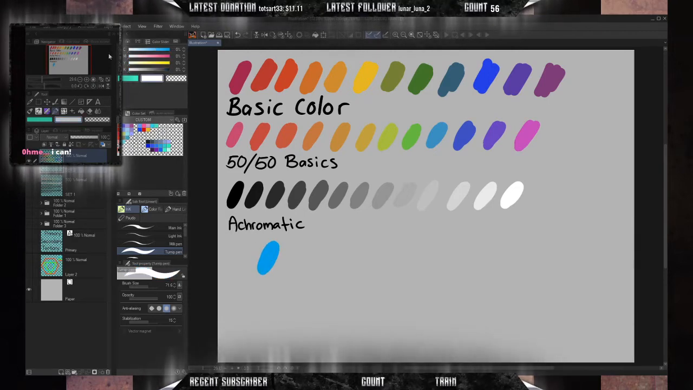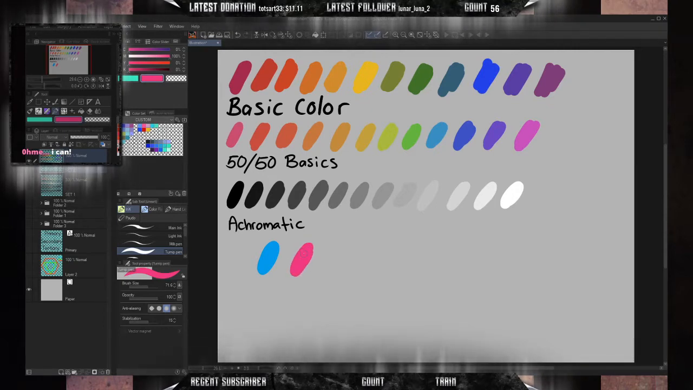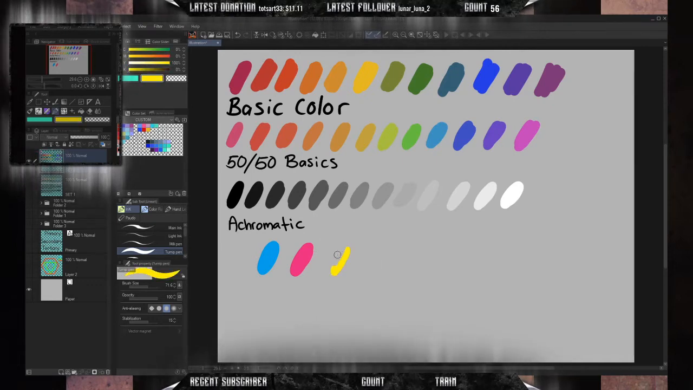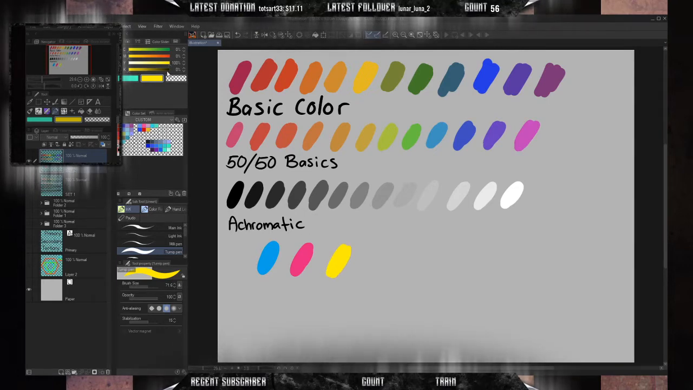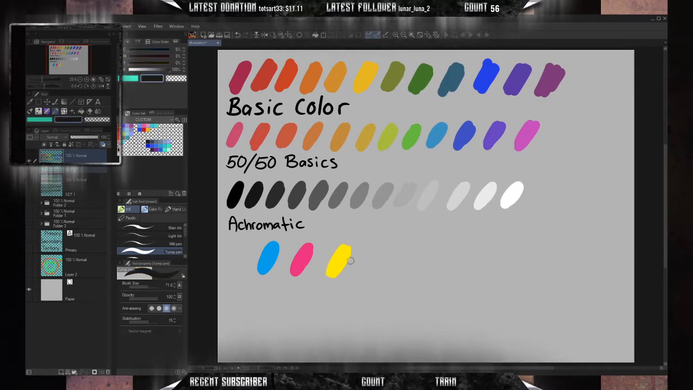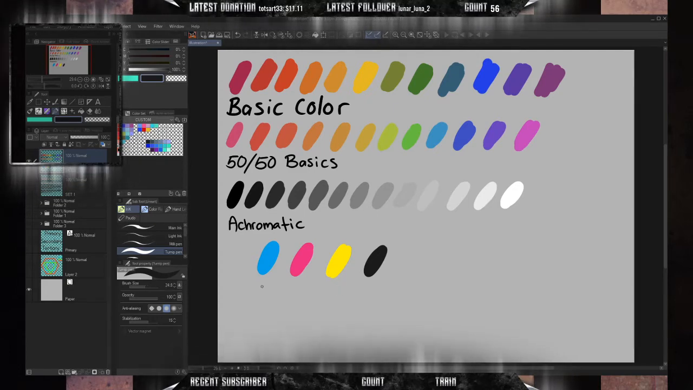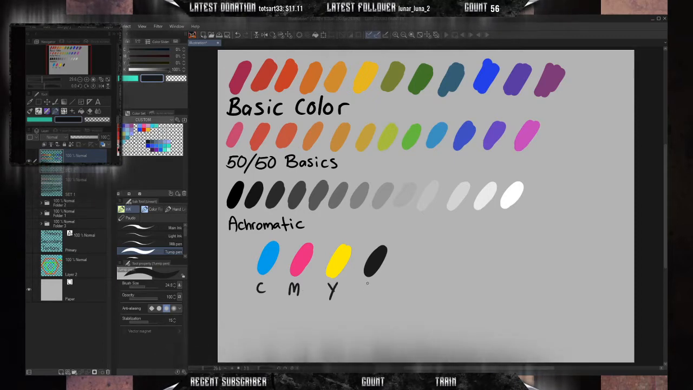You turn that back down to 0, you go all the way up, you're going to get your magenta, which is your M. You go back down, you pull up your yellow, you're going to get your yellow, which is your Y. And then you pull that back down, you go all the way up, and you're going to get your black, which is your K. Right? So you have your C, M, Y, K.